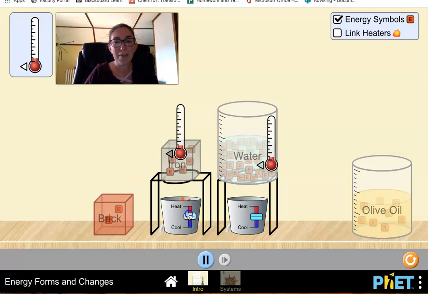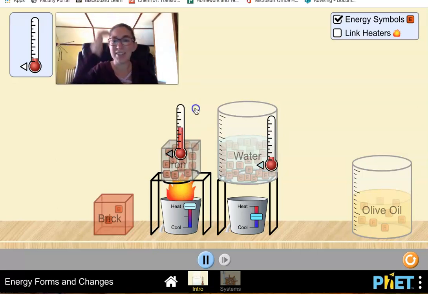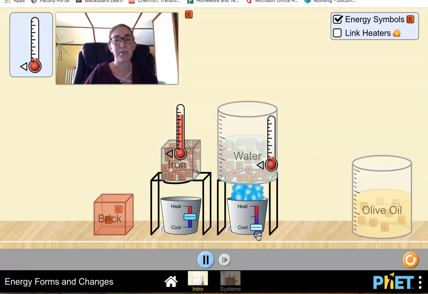You can see that when I heat the iron, the energy is transferred from the flame to the iron, and you can see the temperature of the iron block rising. So we're going to get it nice and hot. Lots of energy going in there, so it's storing the energy. Some of it is escaping and releasing into the surroundings, but a lot of it is being retained in the material.